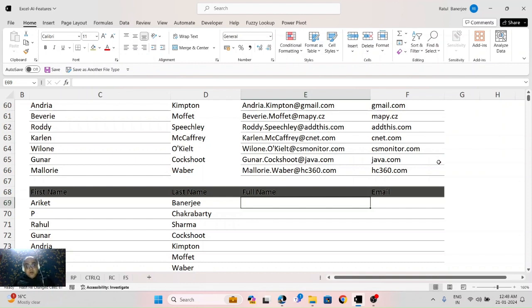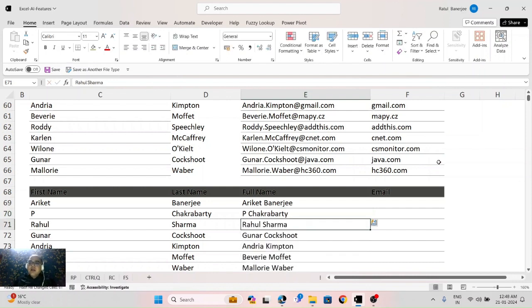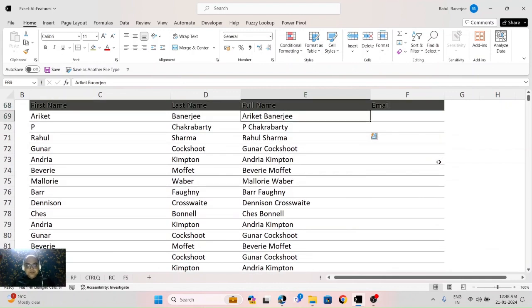What we have to do is give an example to Excel. We have to show the pattern we are looking for. So we write the full name over here as per the example, and when we start the second name, Excel will understand what we are looking for and will give the suggestion accordingly. Now you press enter, your full name list is ready, and it will be done for the entire data.